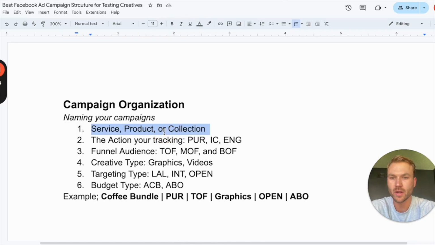First one, you're going to have your service, product, or collection. This is going to be the very first name in your campaign name. After that, you're going to put the action, what you are tracking. In this case, I put purchase, initiate checkout, or engagement. So you put that here. Then you have your funnel audience. So who are you talking to? Top of funnel, middle of funnel, or bottom of funnel. Put top of funnel here.